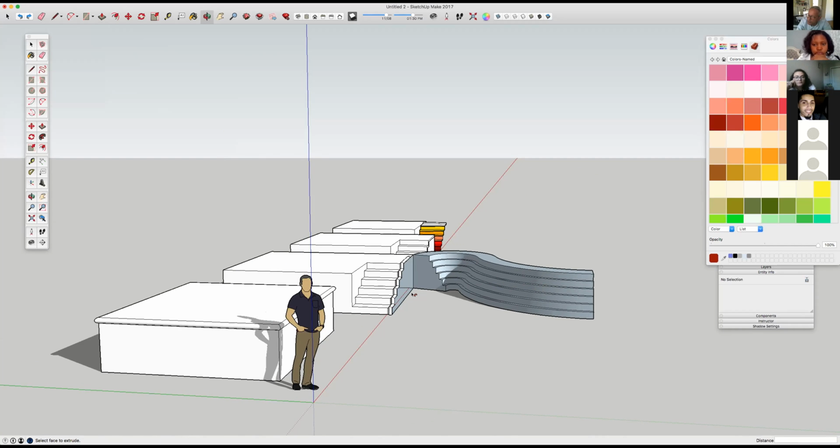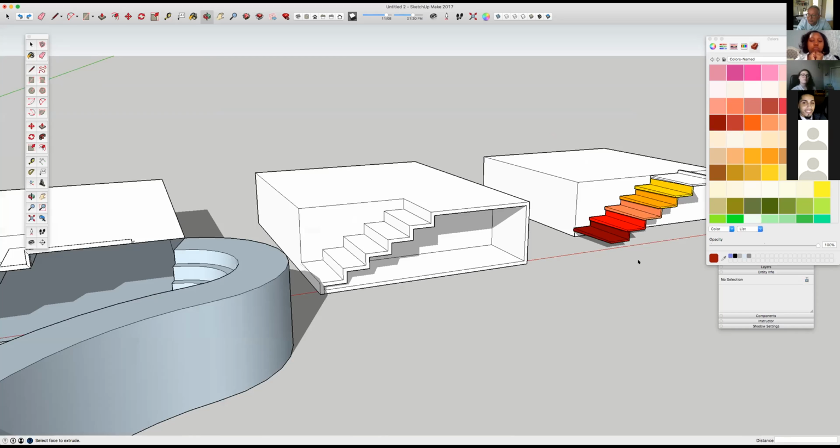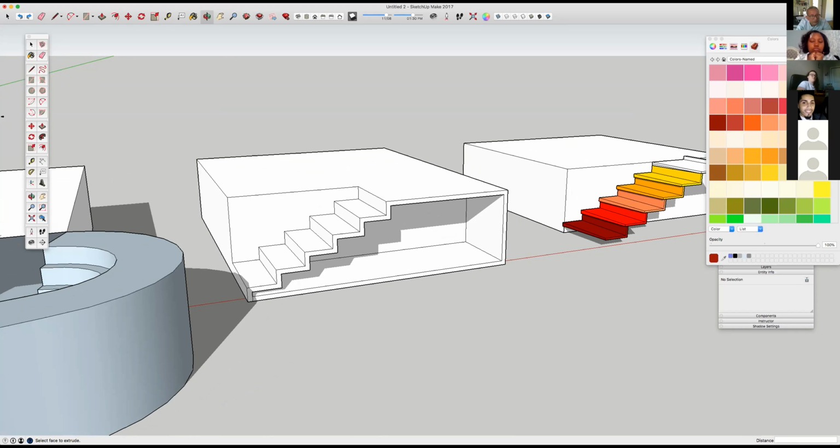So that's the Follow Me tool. And let me see where we might want to use it is for a railing. And 30.